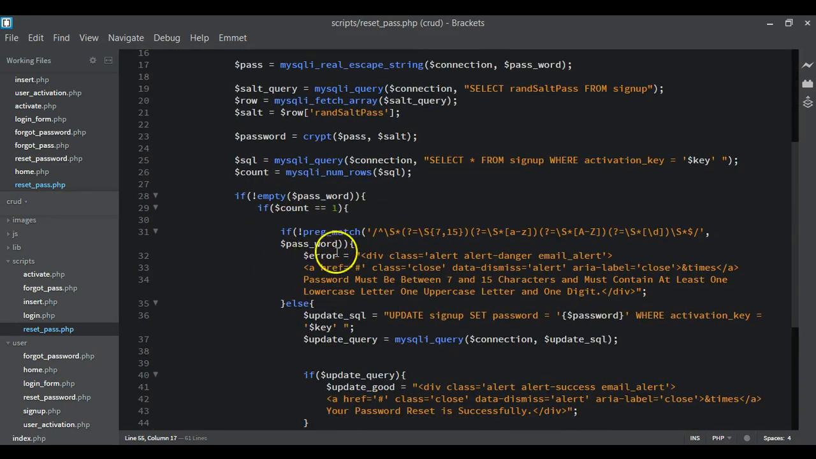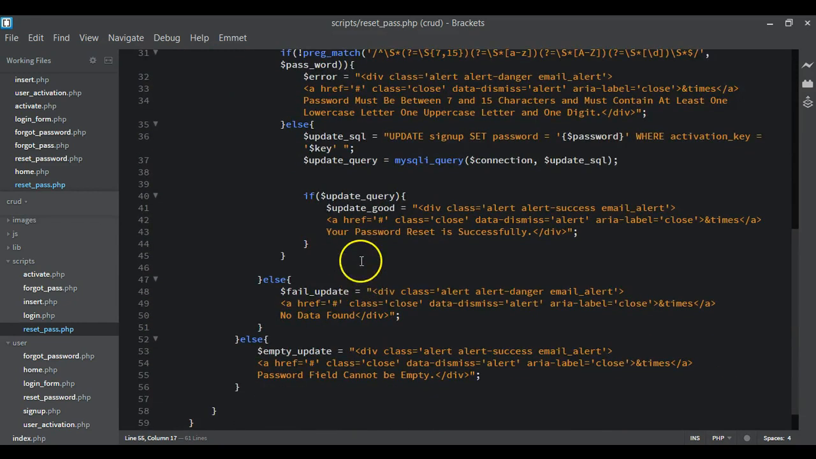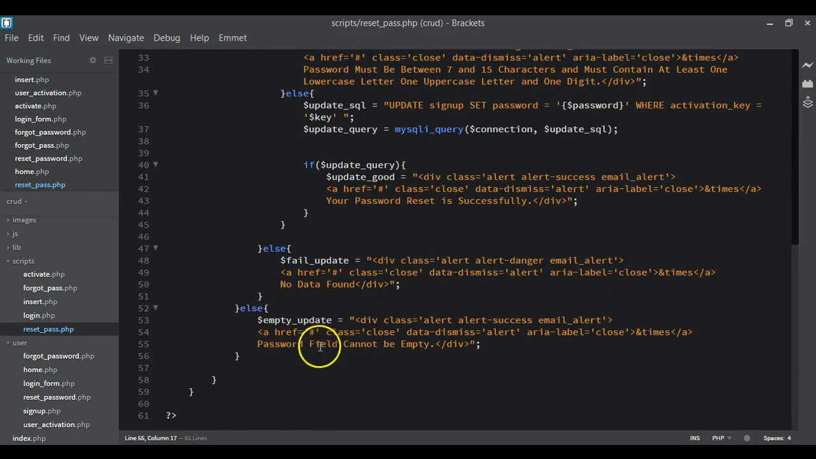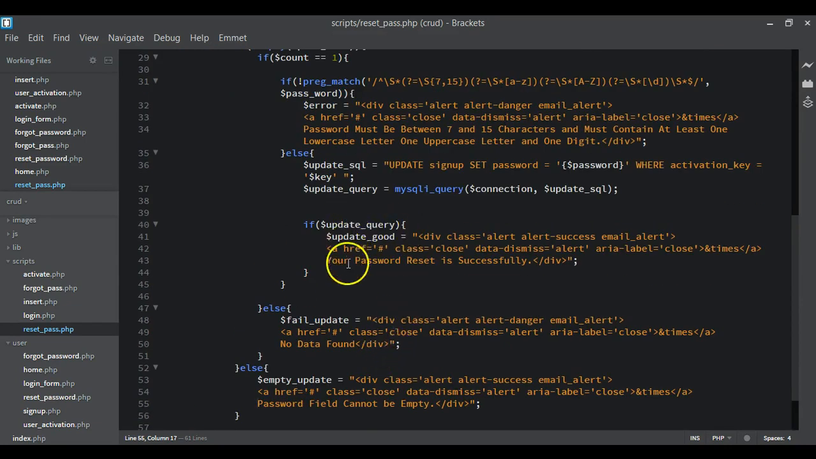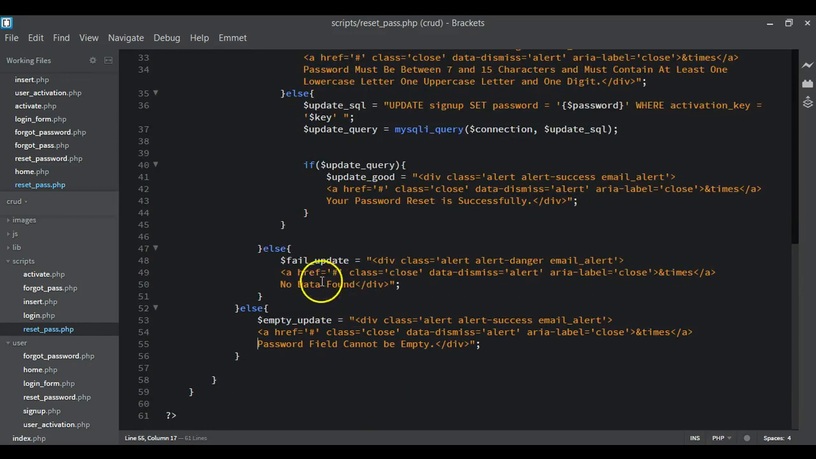So this is how we write the update statements and also add the validations to it. If it's not empty, we perform this. If it's empty, we display this message to the user. If the query is successful, we show that your password reset is successful. Else, we just show no data found. So in the next video, we continue with this.